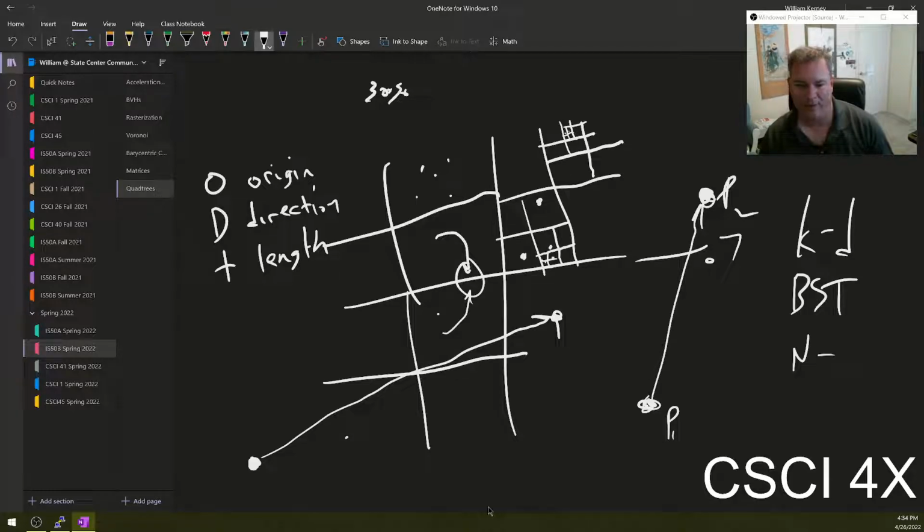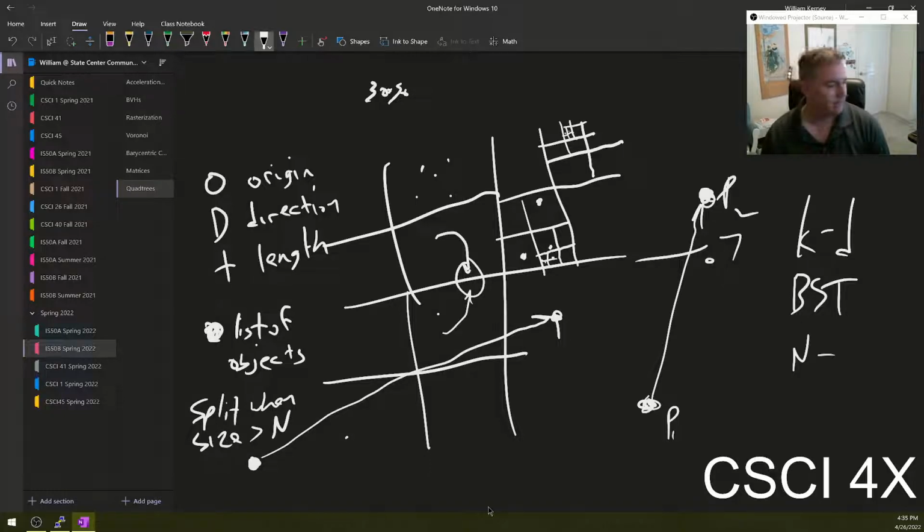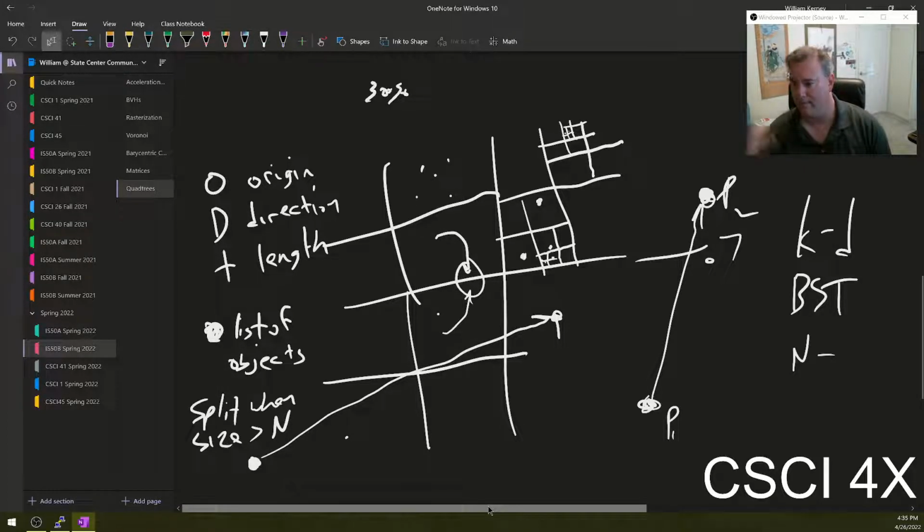So you can sometimes have a list of objects, and you split when the size is over n, right? And that'll cut down on the depth, because when you do this kind of stuff, you're going to be traversing the tree a lot, and if your tree gets really deep, then your runtime performance drops down. And so having the ability to have 5 points or whatever, a tunable parameter in a bucket, that prevents you from recursing down too deep. All right, so that's one approach.